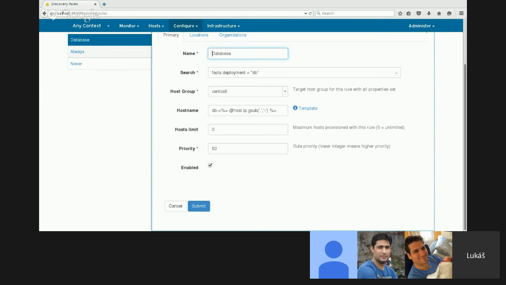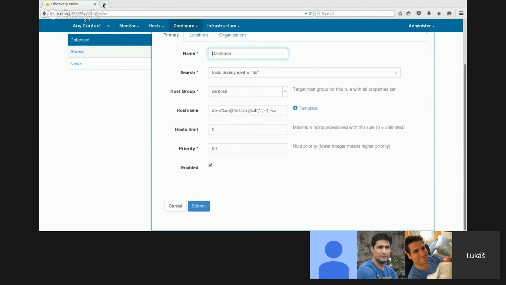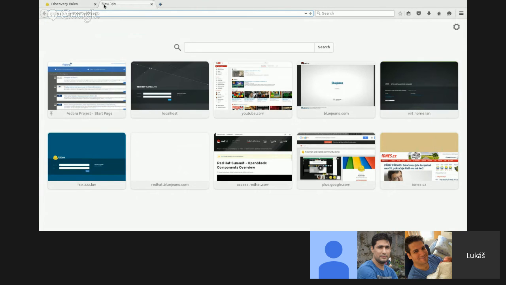Yeah, the question about locations and organizations. I'd like to put this into it, but let me show you. This patch is technically leveraging features of Foreman. We are doing minimal changes to get maximum output, maximum feature.